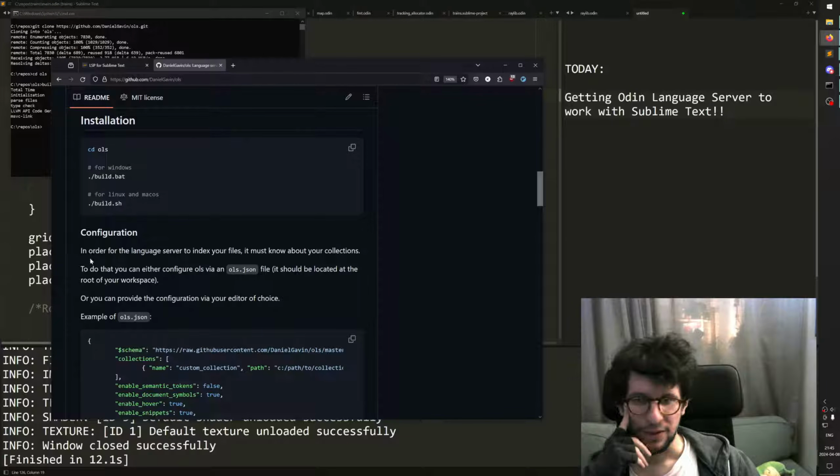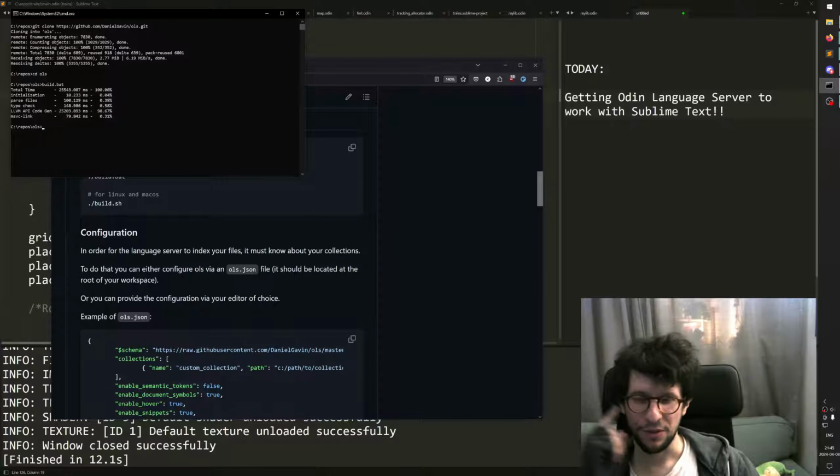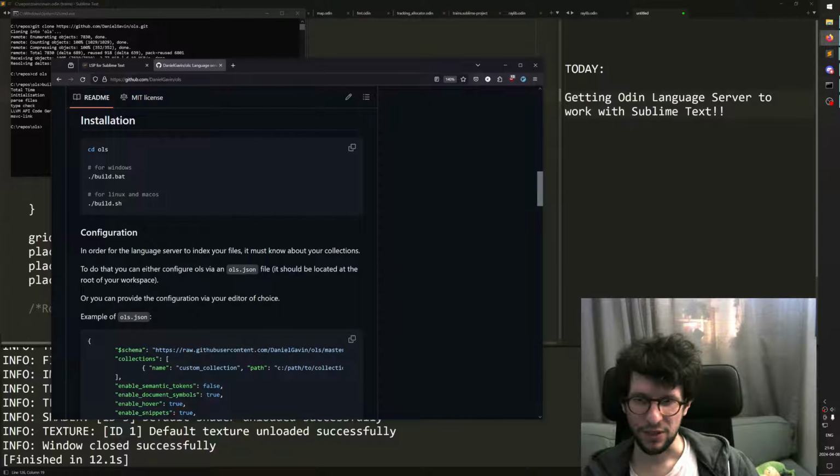And now we have the Odin Language Server, and now we need to configure it. So it says that in order for the language server to index your files, which is kind of what it does, sort of in the background.